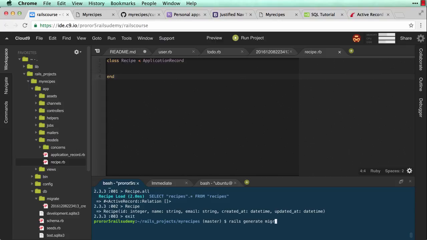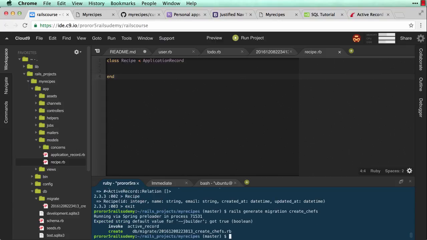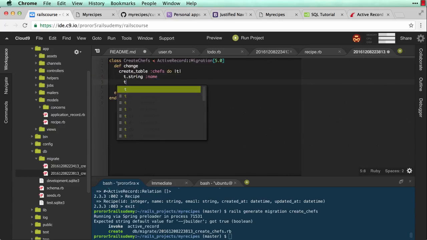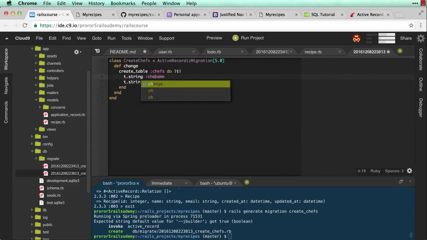Rails generate migration, create chefs. Okay, I'm going to call the table chefs. All right, and there you go. Create chefs, t dot string name, t dot string email. Actually, for name, I'm going to say chef name. Okay, t dot string email, and then t dot timestamps.